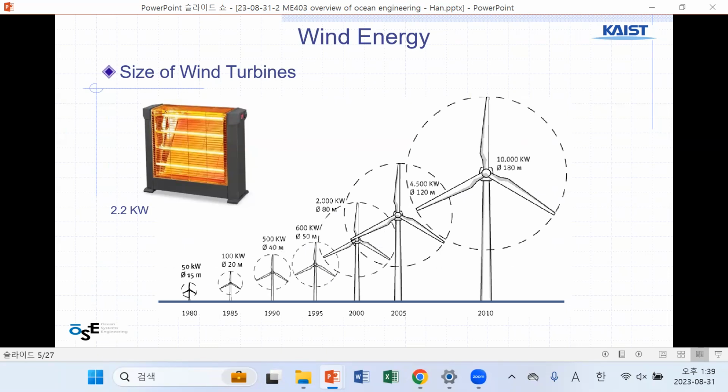Wind energy. The size of a wind turbine around 40 years ago was 50 kilowatts. You see, comparing to this home heater, 72 kilowatts. You may provide electricity to 25 of this kind of homes. Nowadays, 10 years ago, it grows into say 10 gigawatts. Right? And also the diameter is 18 meters. Can you remember that a house pole is this level? Calculate.